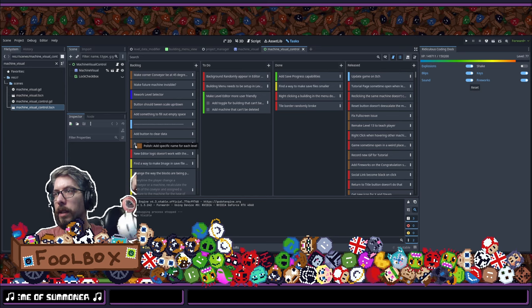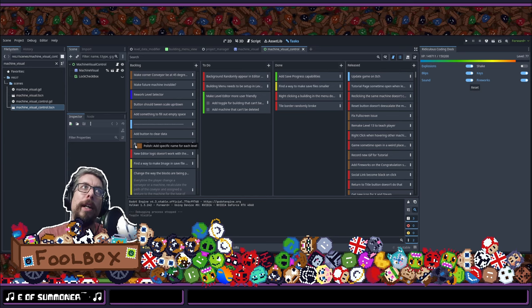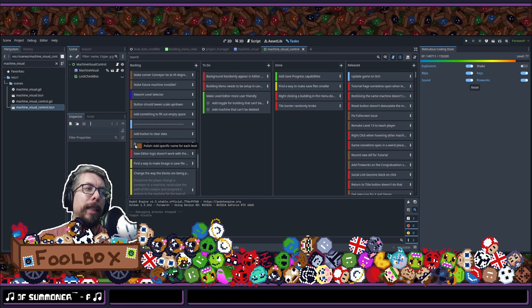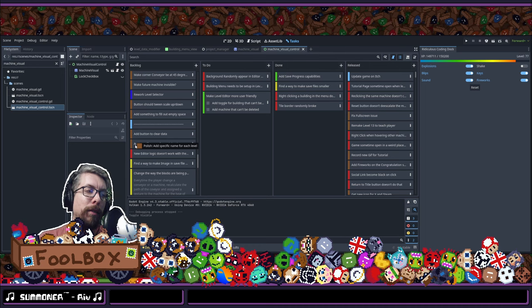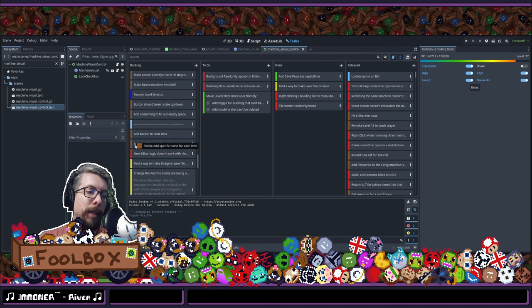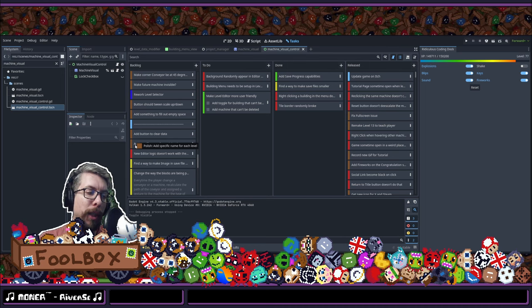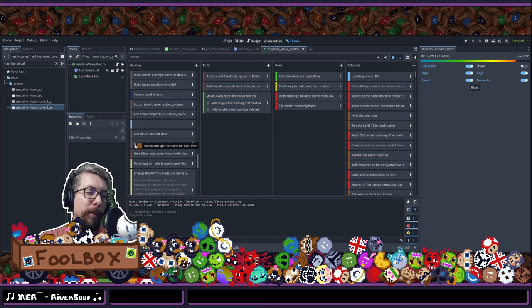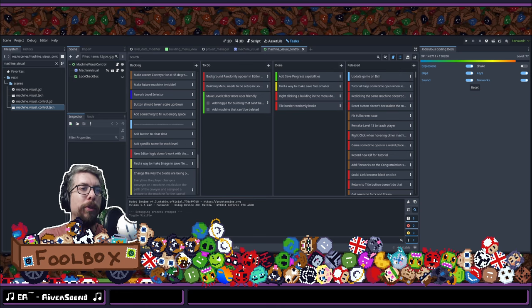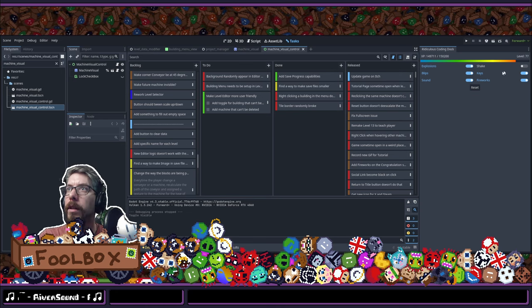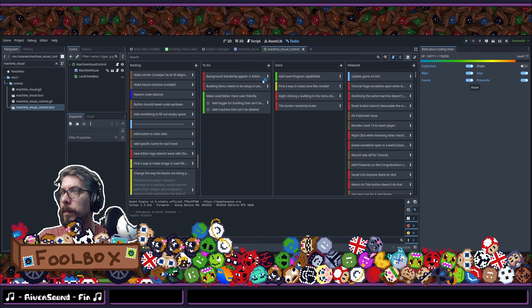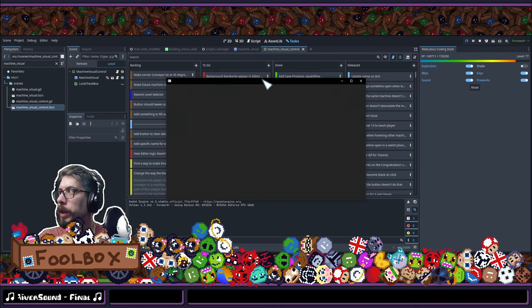Would you consider adding an unstacking machine? It would be kind of difficult because there are multiple ways to make something. Let me show you what I mean.